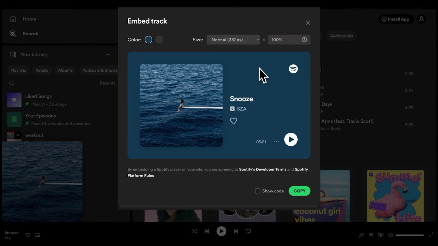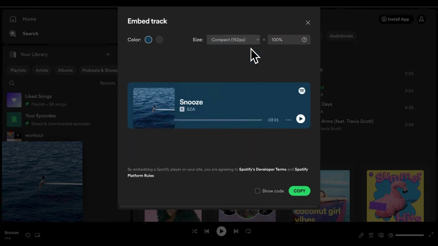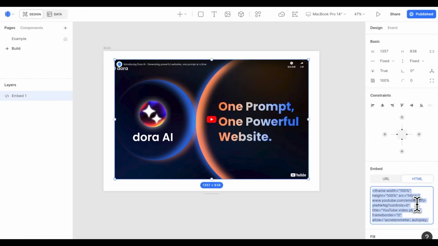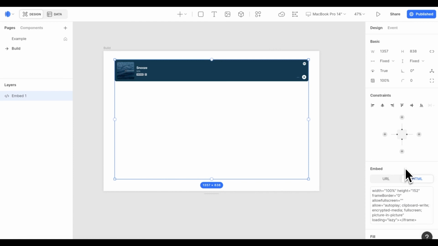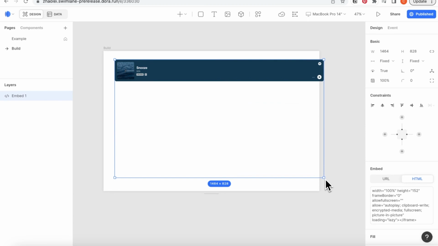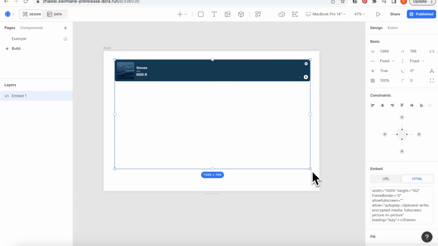Sometimes this does not work for every iframe widget. For example, here's Spotify. Spotify only supports two kinds of heights. One is more compact, one is taller. So when I embed this widget, it only shows the default size. Even though I enlarge the height of the widget here, the Spotify widget isn't changing.